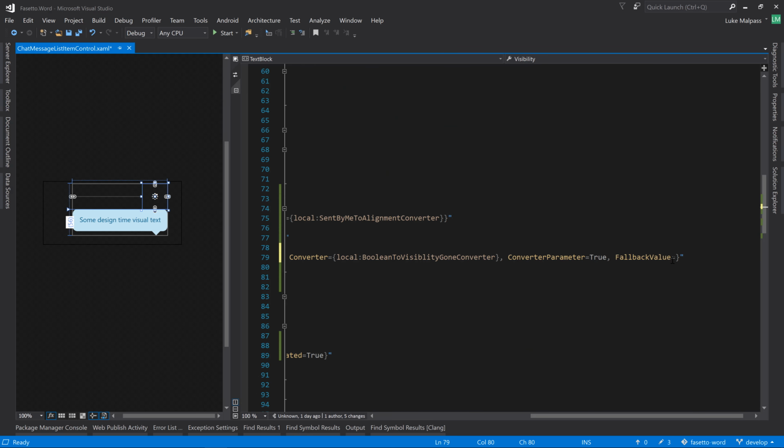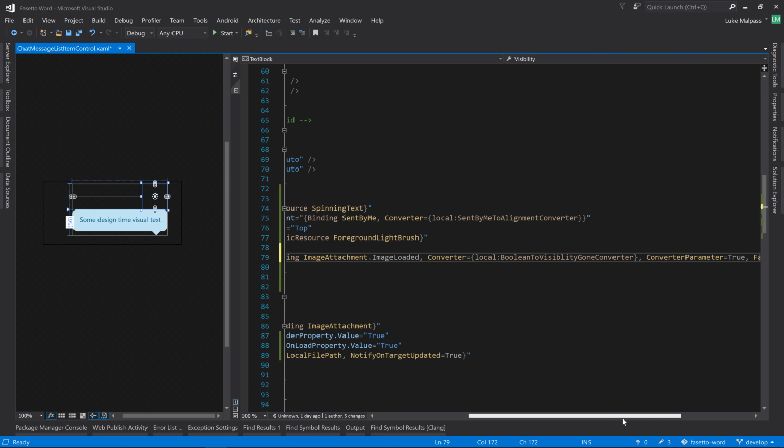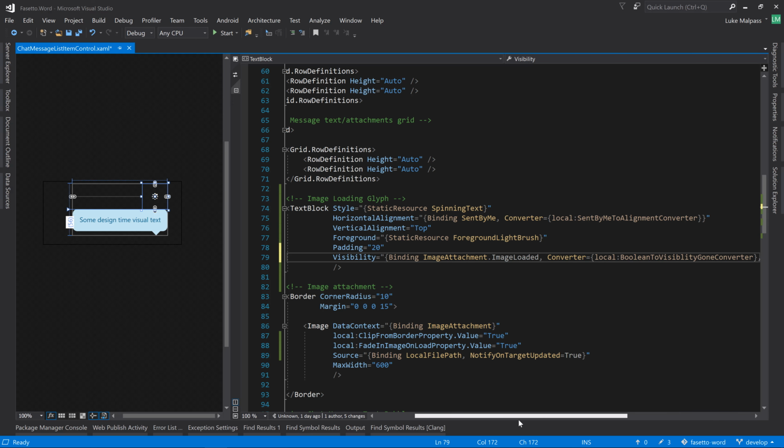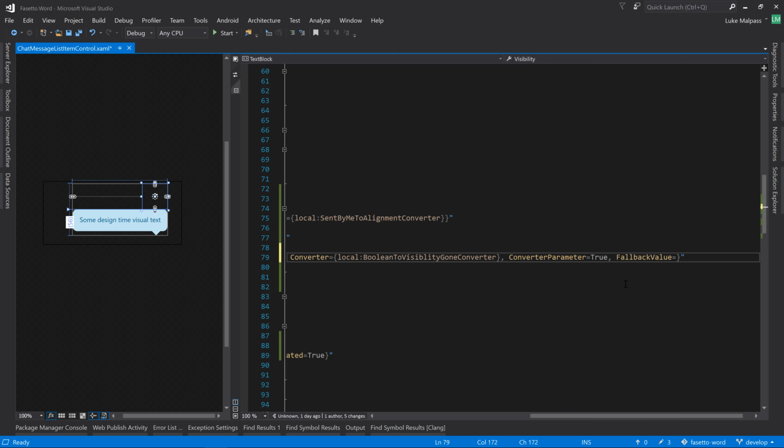So in that case, if we basically have no image, it will cause a fallback value, which is perfect for us, because then in the instance that there is no image, we can tell this to be collapsed, because it won't pass into the converter.